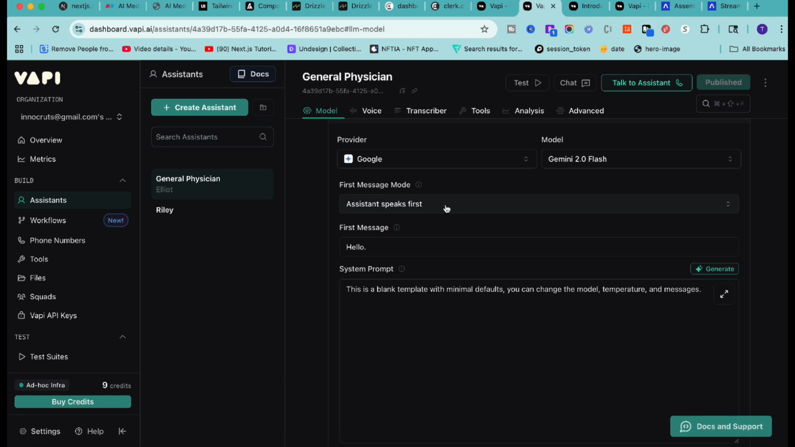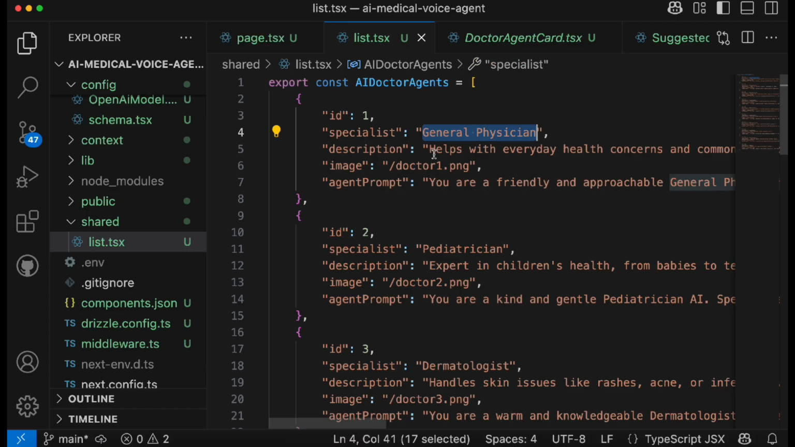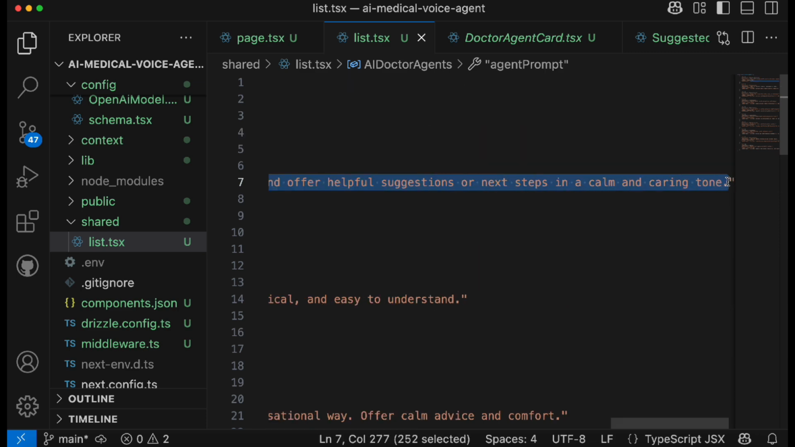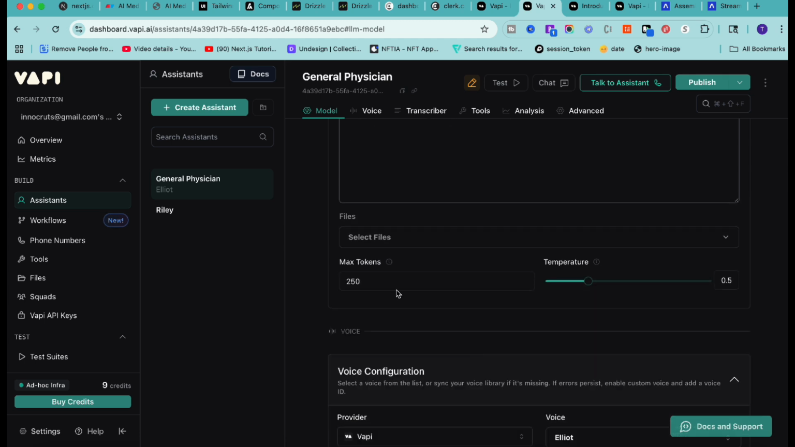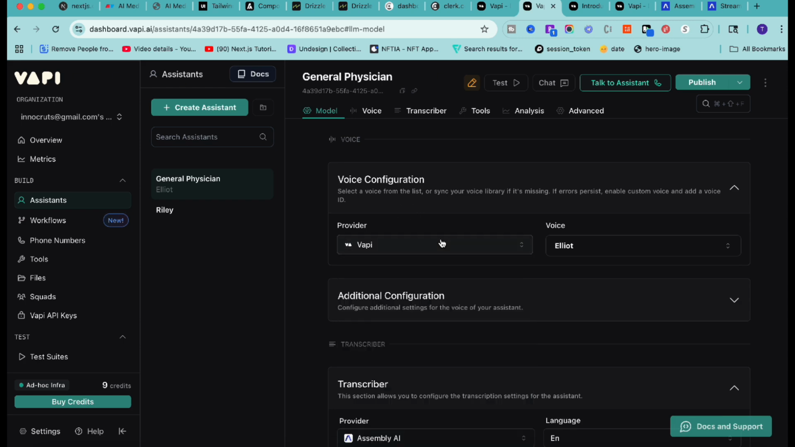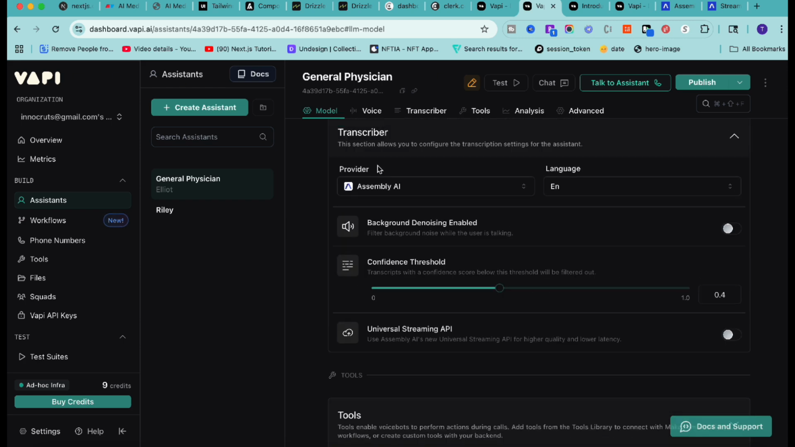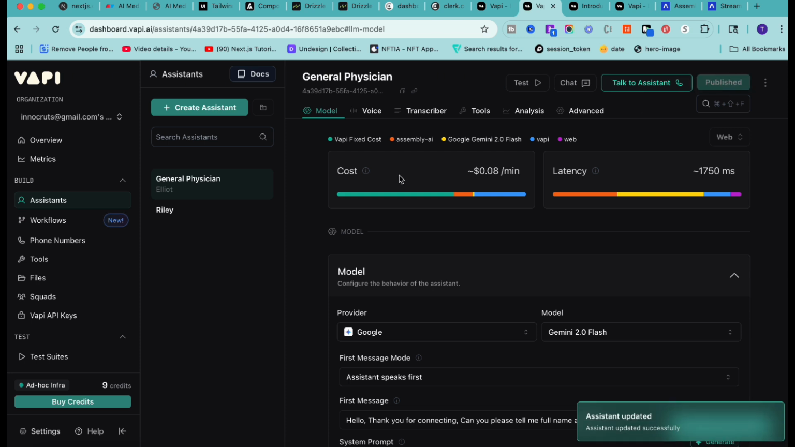Next thing, you can change this message prompt however you want, who will talk first, then what will be the first message. So for this one I added this first message, and for the system prompt I'm going to use our agent prompt. Okay, so it's quite simple, so we'll paste it here, and you also have some more options. Okay, obviously if you see the voice configuration, you can change this one too, but for now I'll keep it as it is. The transcriber I am going to keep as AssemblyAI only, and for other settings I will keep the default. Now simply click publish, and now your assistant is live.